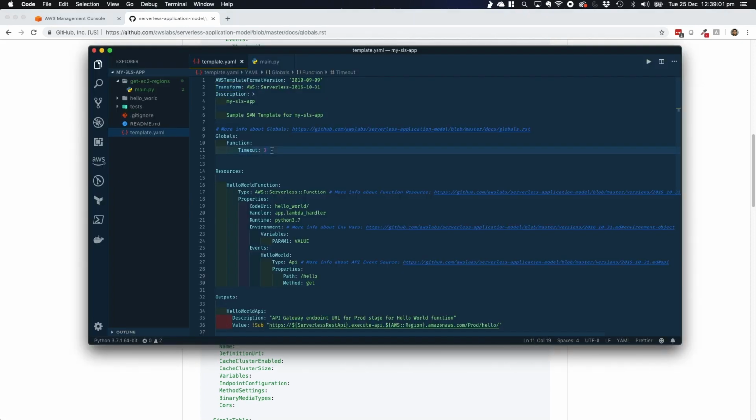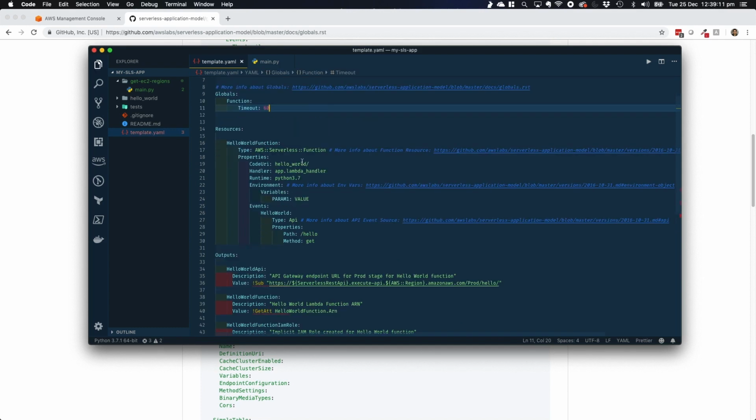You can add any of these properties to your SAM template. So let me just change the timeout to say 1 minute, that is 60 seconds. Under Resources, you need to define all your Lambda functions. So I'll change my Lambda function name to say GetEC2RegionsFunction. And then the type would be AWS::Serverless::Function. The CodeUri is the root directory of your Lambda function. So in our case, it is get EC2 regions.